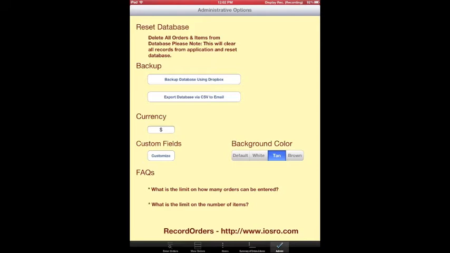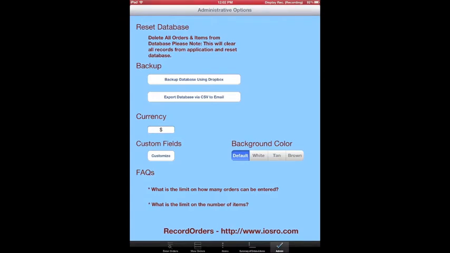You can also take a look here and see how many orders you can enter. There is no maximum number of orders that you can enter in this app, but there is a limit of 100 items. Let's go ahead and change this back to default color.